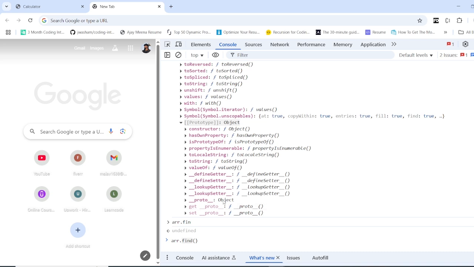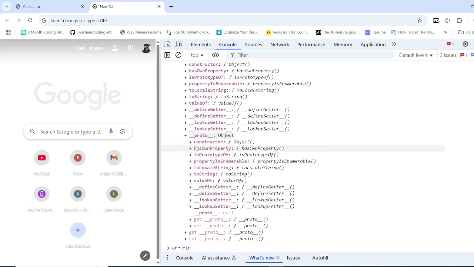Then it will see this proto, go inside that also, and see whether that method exists there. No, it's not. Then it will go here, but here it will see the null value, which means we have looked through our prototype chain from the object itself to its parent, to its parent, to its parent, to the top level till the null value, meaning null is the top level object in JavaScript. So we have looked till there and did not find that method in its prototype object.